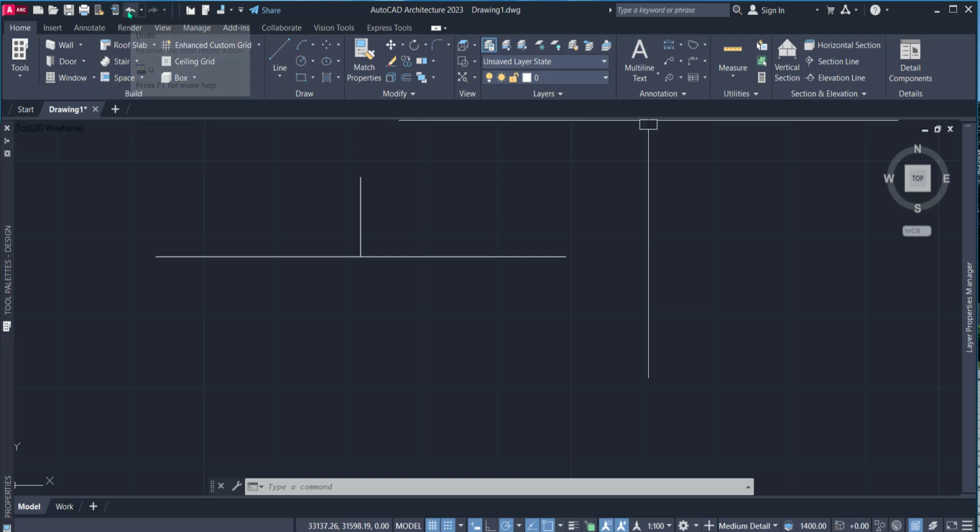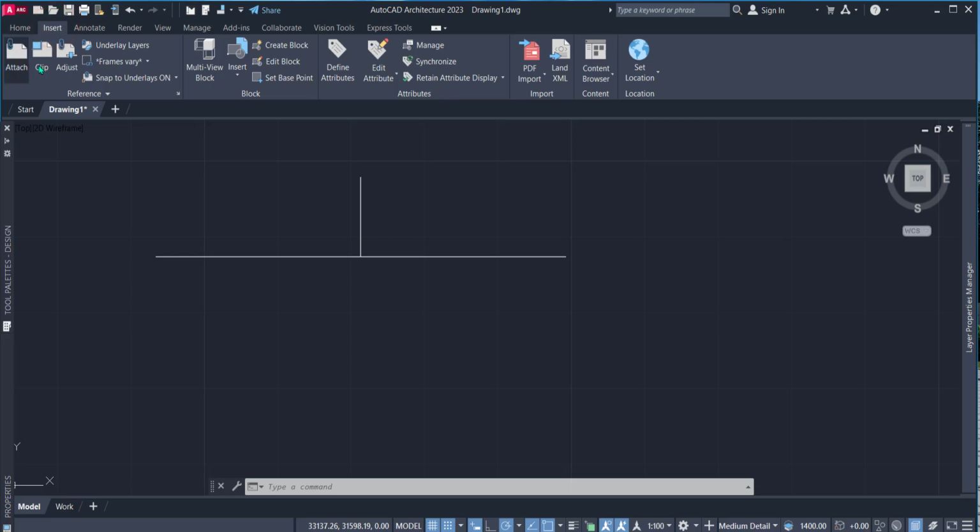Now we have the undo button or the undo icon over here. Actually, the left arrow symbol here. Now, when you move to this part, you can have access to attach different files, be it PDF, coordinates, land coordinates, content browser, set location like coordinates. You can have access to insert compatible files within your work.